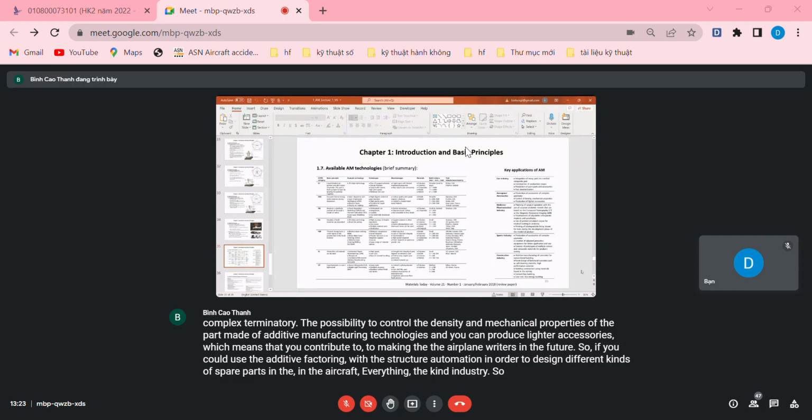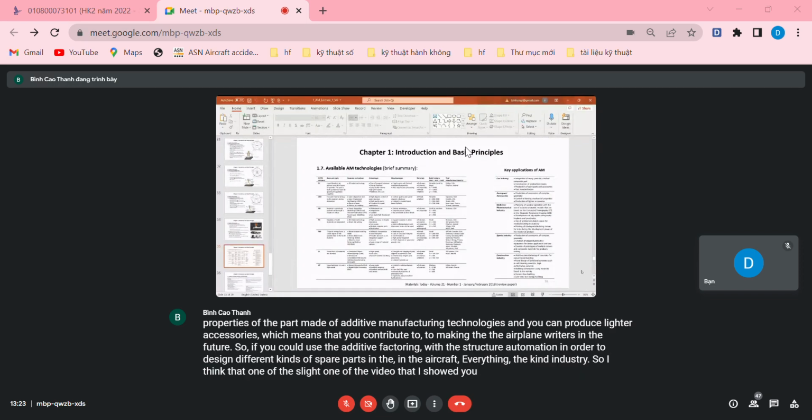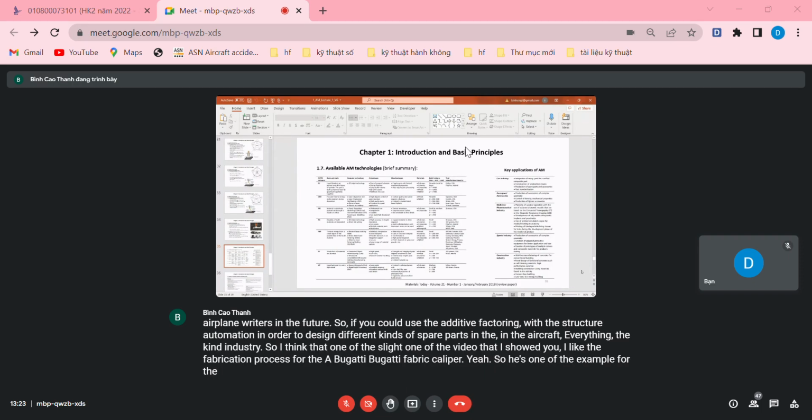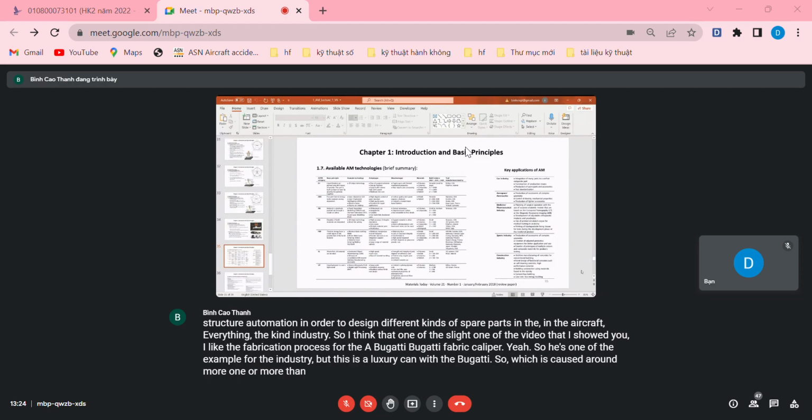And for the car industry, I think one of the videos that I showed you highlights the fabrication process for the Bugatti car brake caliper. Yeah, so this is one of the examples for the car industry. But this is a luxury car. This is a Bugatti, which costs more than 1 million euros. It's quite expensive.